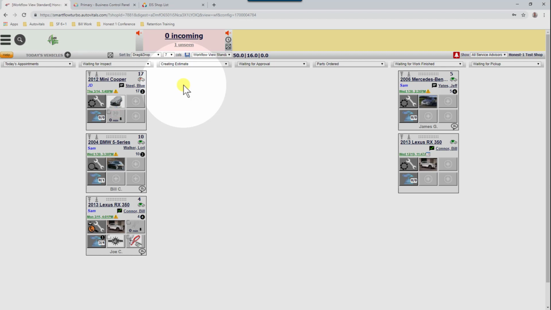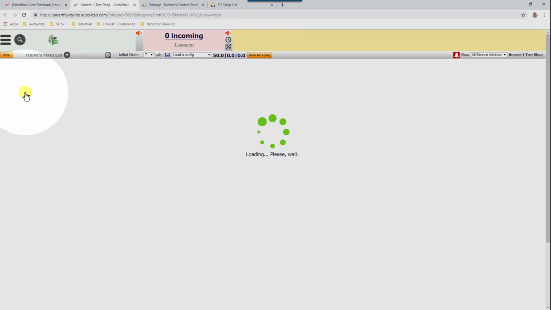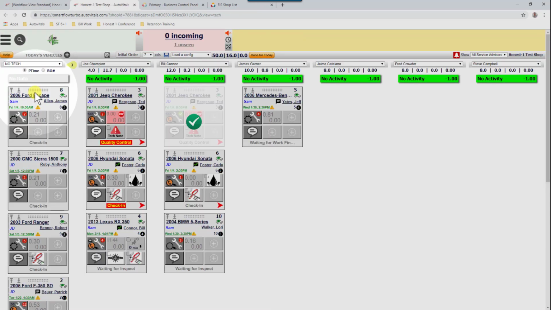The next thing I'm going to do is move over to where the hamburger menu is, which is three black bars. I'm going to left click on it, move down to where it says Technician View, and left click on it. What that's going to do is open up what we call our Technician View, and this is where we're going to make most of our money in the shop environment. This is going to have a No Tech column, and then one column for each of the technicians that are actually in your shop.